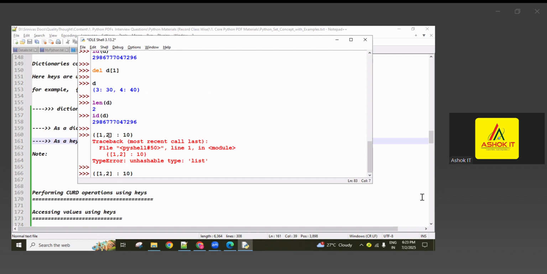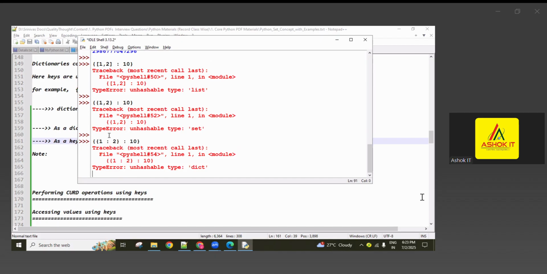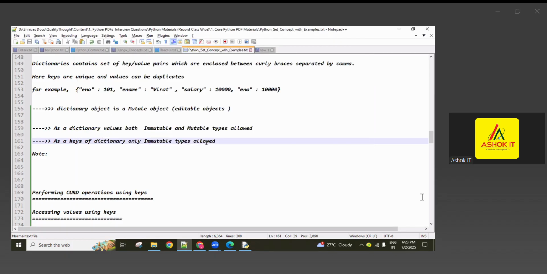So this is all practical testing. You can do every point related immediately. So this is set, not allowed. Next, inside the dictionary, a dictionary is also not allowed as a key.